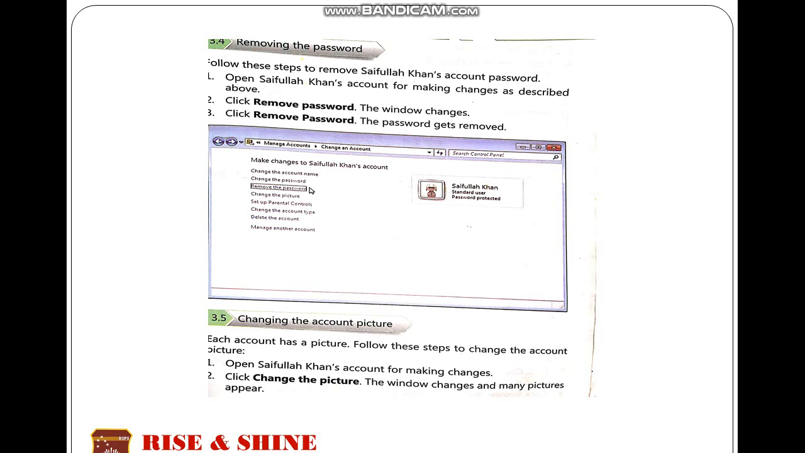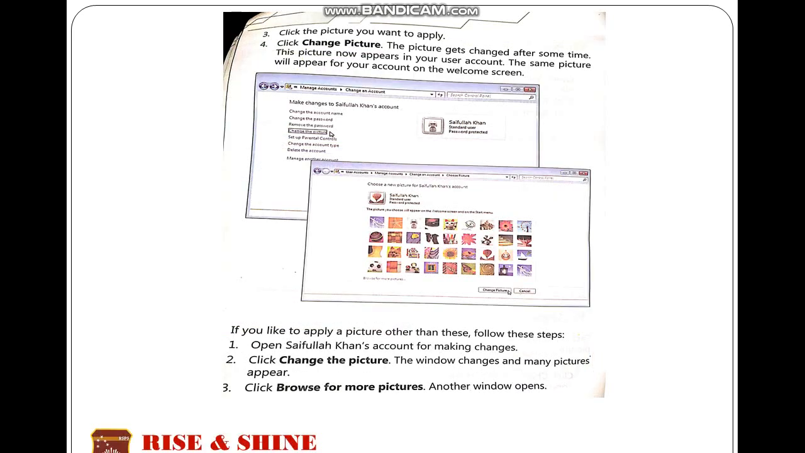Next is changing the account picture. There is an option available. We can change the account picture. Now let's discuss how can we change the account picture. The previous process is as we have discussed above. Open Saifullah Khan's account for making changes. Click the change picture option.